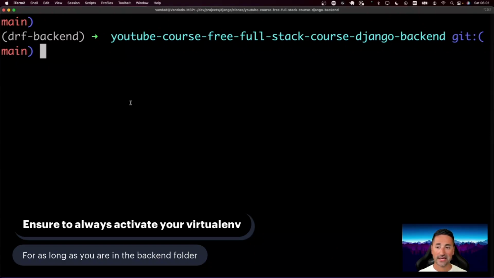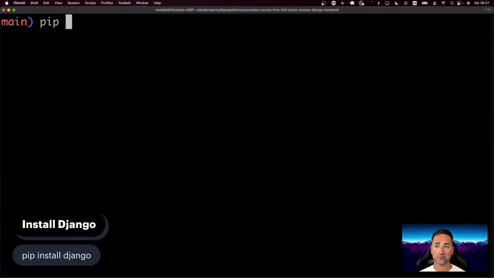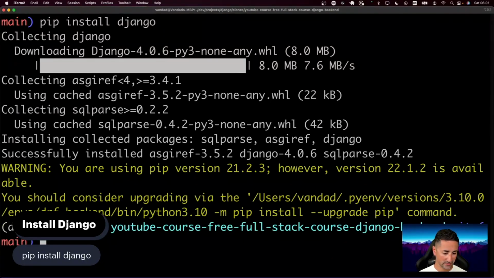Great stuff. Now that we're in this folder, we're actually going to get started with Django. So Django is a dependency that you can bring into your code, into your virtual environment. So what we're going to do is go ahead and install it with pip, okay? So package installer for Python, pip, and we're going to say install Django. All right. And that's fantastic.